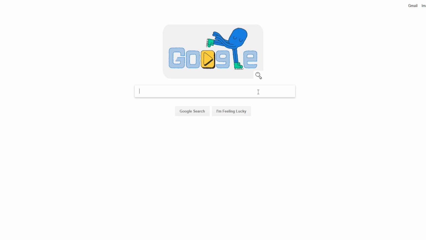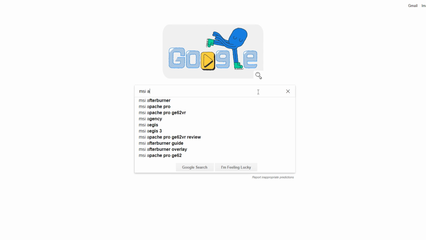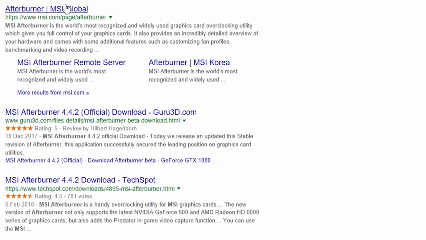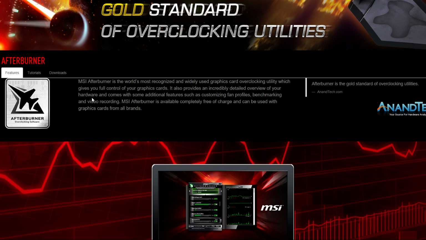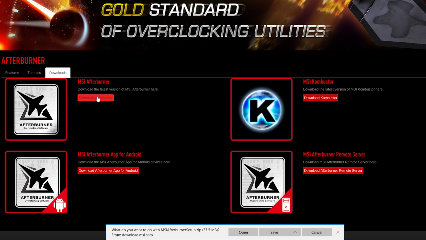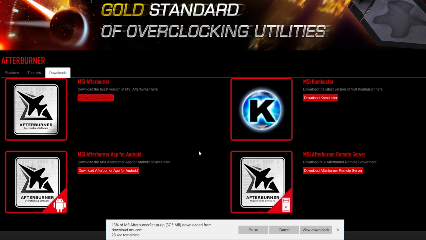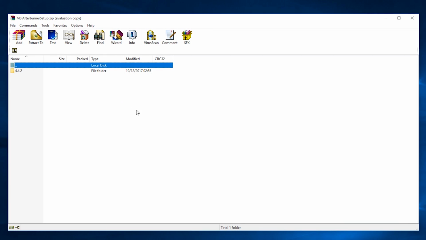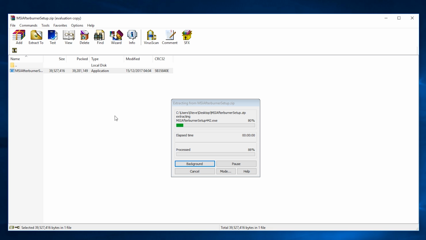So the program is of course MSI Afterburner. Now this is completely free and can be downloaded from MSI's website. What you want to do is just load up the site here, head on over to the Downloads tab and begin the download process of this program. Once it's downloaded, perhaps a little faster if your internet isn't as bad as mine is, you can go ahead and open up the zipped file folder using WinRAR or WinZip or whatever your preferred method. And then we can begin the installation process.